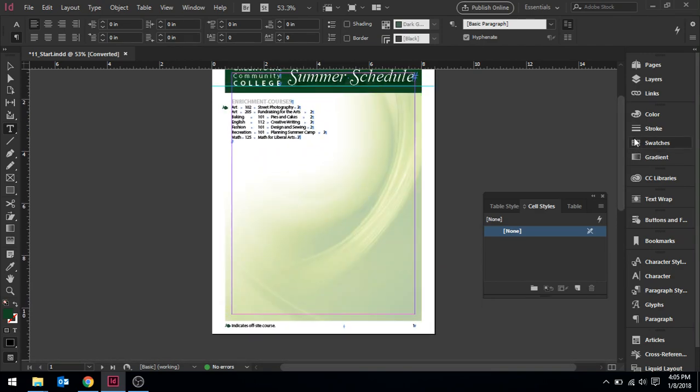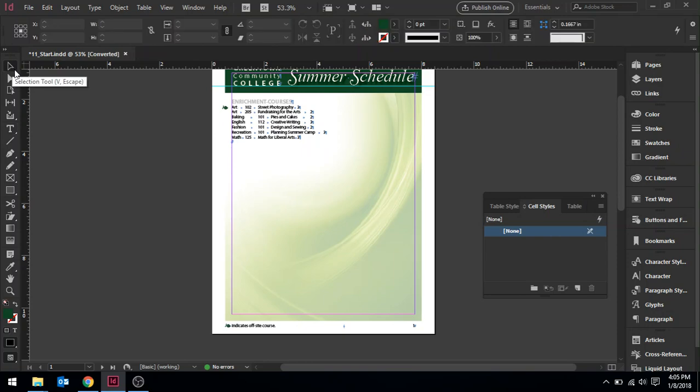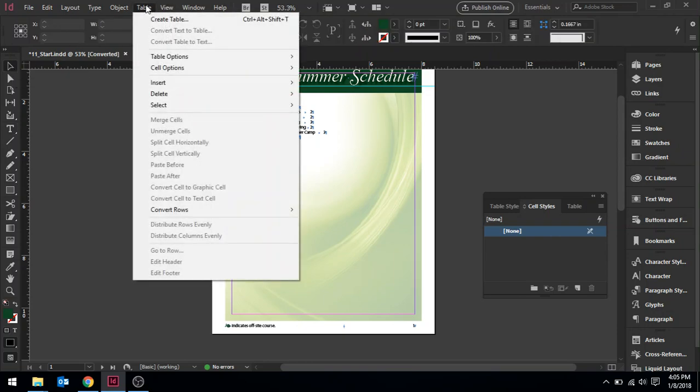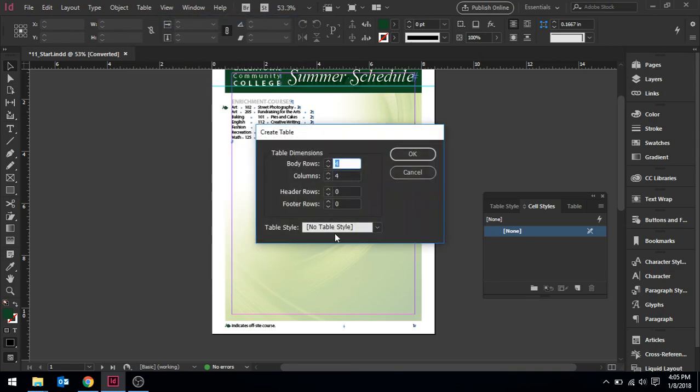To create a table, you can convert existing text into a table, insert a new table at a text insertion point in a text, or you can just create a new table using the table function. Go to the top menu to Table and click on Create Table. And this is an example I'll give you.